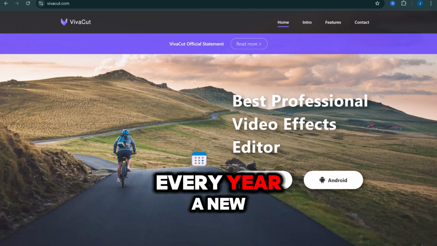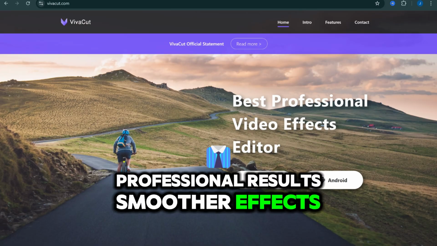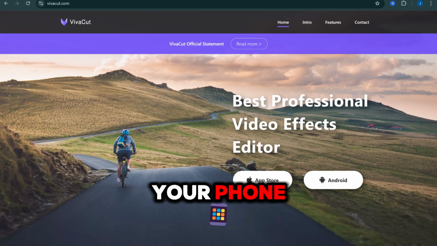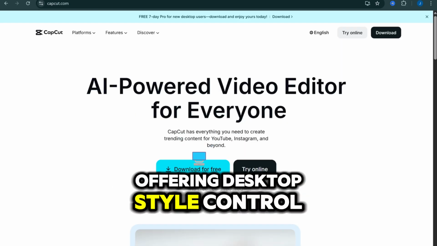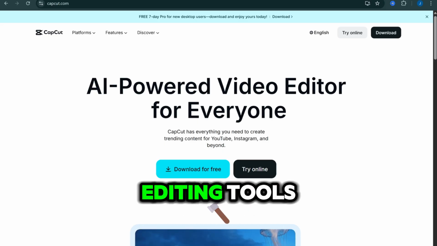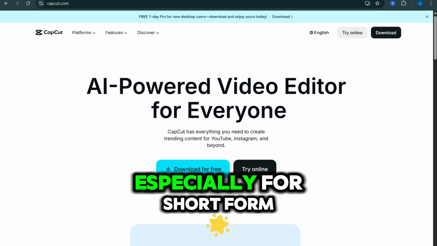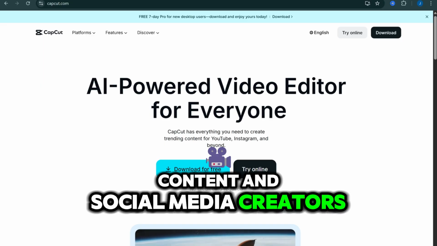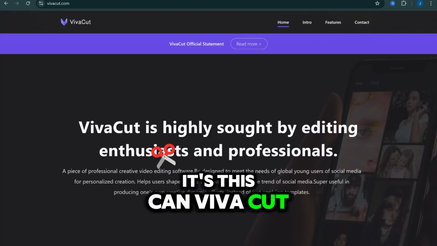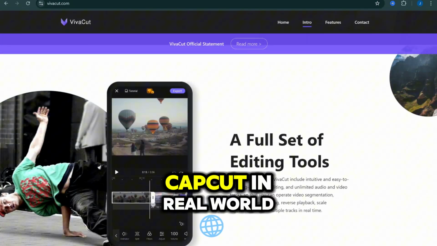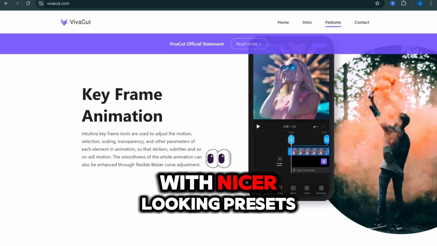Every year, a new mobile video editing app promises the same things: professional results, smoother effects, faster exports, all from your phone. Vivacut FF positions itself as a more serious editor, offering desktop-style control, advanced timelines, and precise editing tools. But in 2026, CapCut still dominates mobile video editing, especially for short-form content and social media creators. So the real question isn't whether Vivacut is powerful, it's this: can Vivacut FF realistically compete with CapCut in real-world content creation? Or is it simply a more complicated alternative with nicer-looking presets?